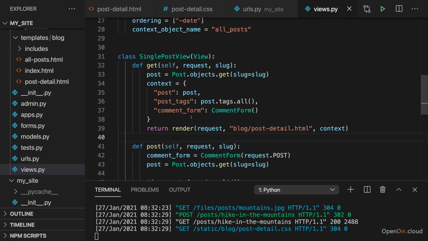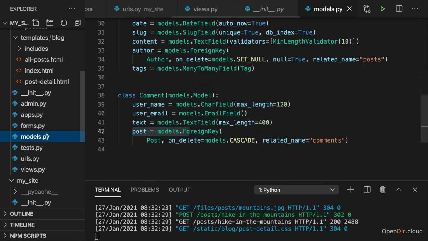That thankfully isn't too difficult though, because we did set up our comment model such that it points at a post and sets up a related name of comments, which means that on a given post, we can use the comments property to fetch all the comments related to that post.